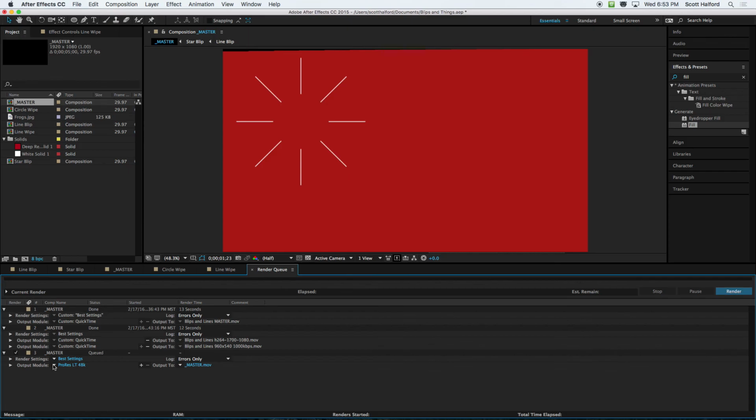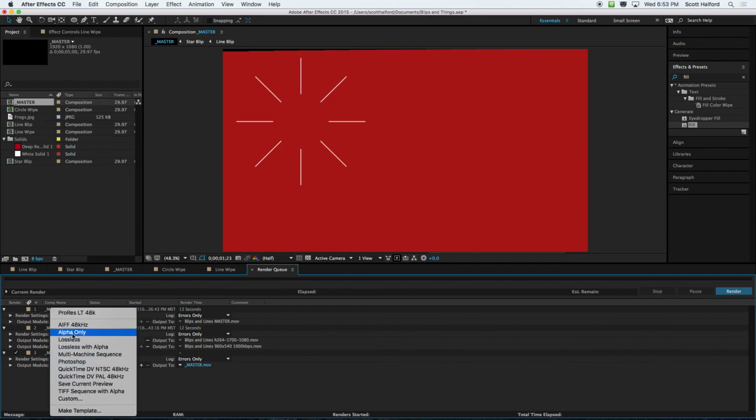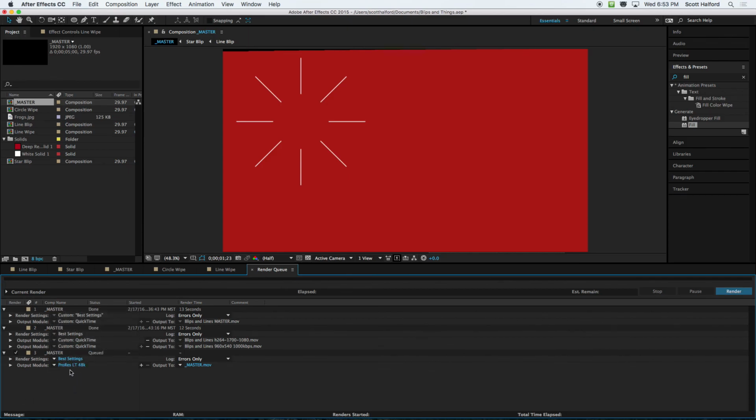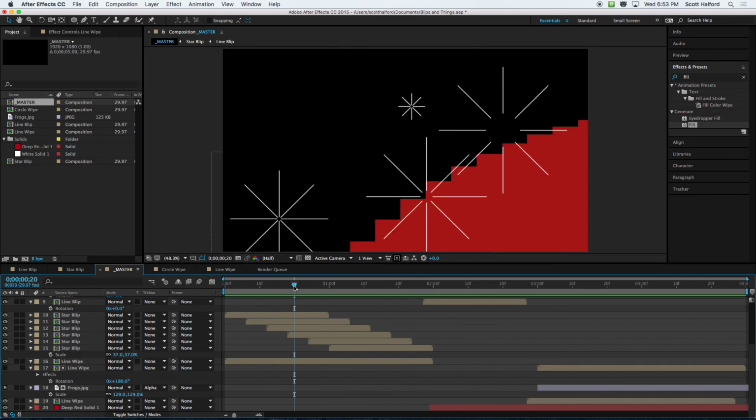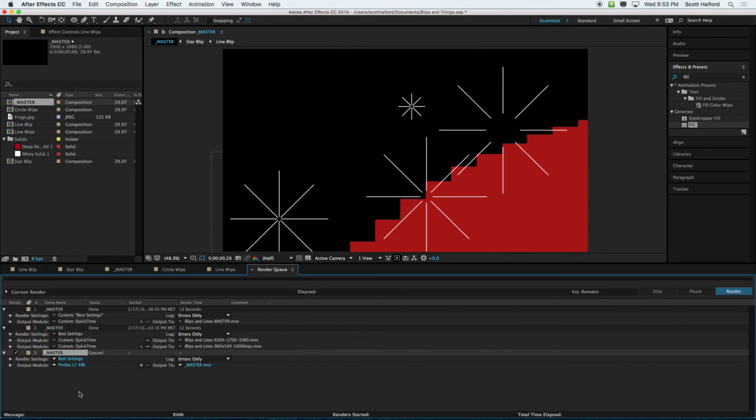Or if there are others, I can do others and select them from this list. But by default now, whenever I add something to the render queue, let me delete that. Whenever I add something to the render queue, by default, it's going to be ProRes LT 48K. And then all I have to do is make sure it's being saved in the right place and the right name, and then hit render, and I'm good to go.